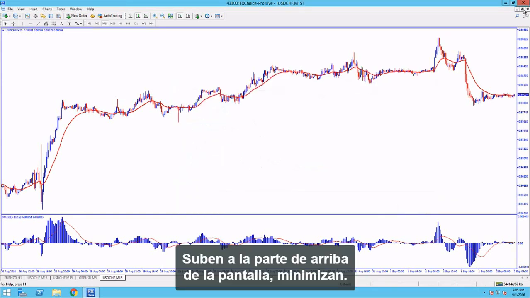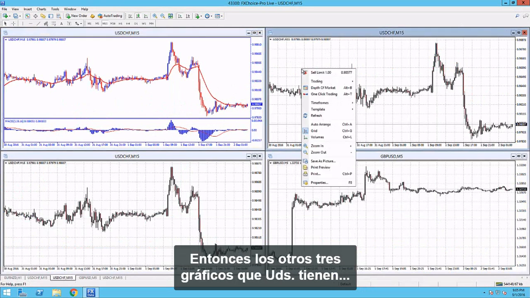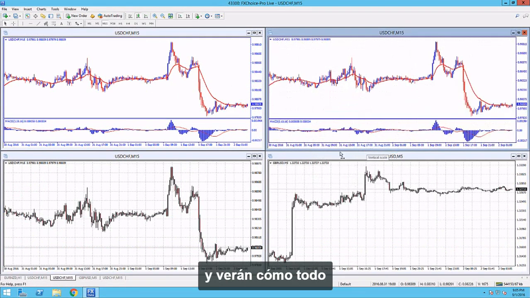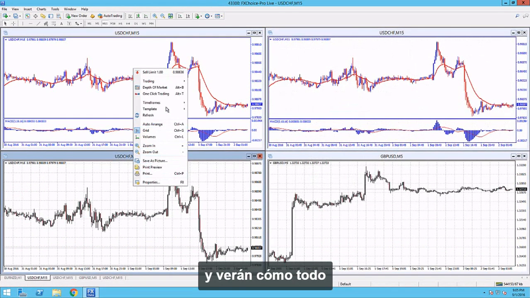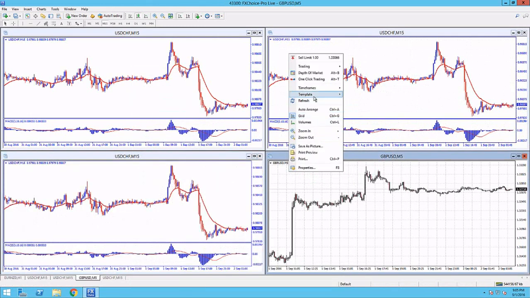Come to the top of the screen, make it smaller. For the other three charts that you have, right-click, Template, IML 01, and you see how everything turns into IML 01.